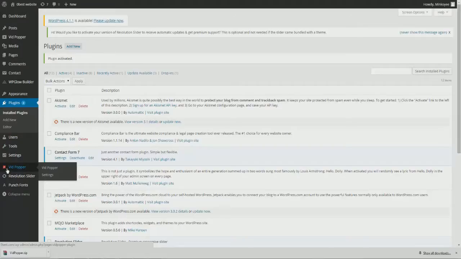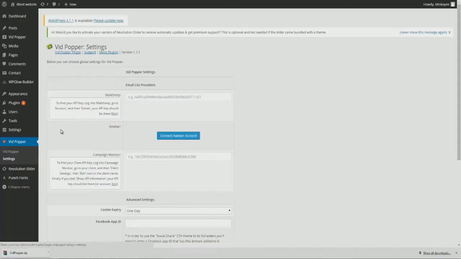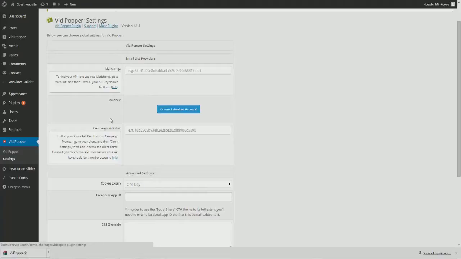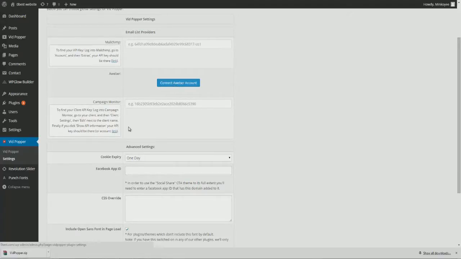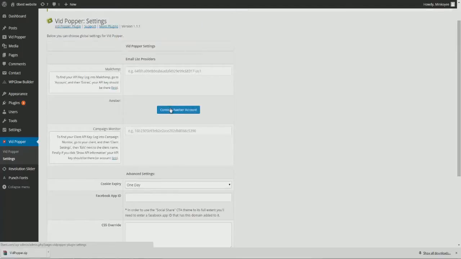Now, since I'm only doing a demo today, I am not going to link this up to my autoresponder, Aweber, or GetResponse, which can be done, I believe, in the settings. There's MailChimp, Aweber. So I'm not going to do that because it's just another extra step. I don't really need to do that to basically test this out.